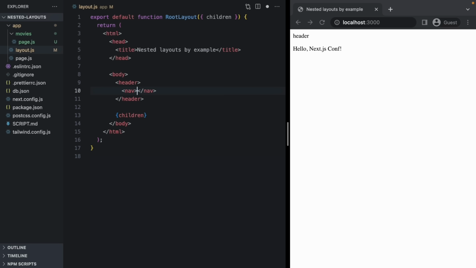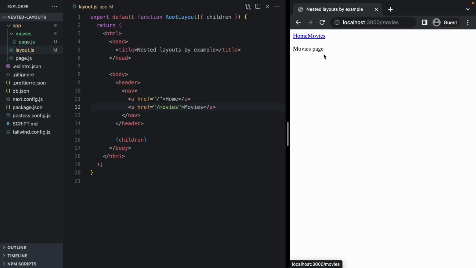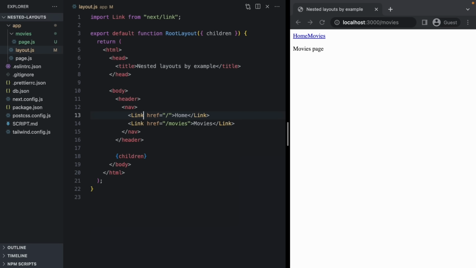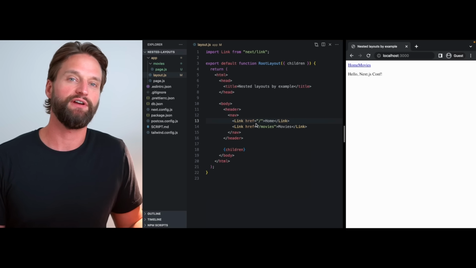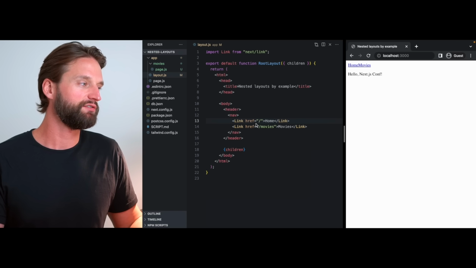So let's go ahead and add a nav tag. We'll add a home link and we'll add a link to /movies. And now we can see both of these links are showing up, and when we click them, we can see the pages being rendered. Now, just like in Next 12, we have a special component called Link. So let's go ahead and change these to use that. And now when we click these, we're getting nice client-side transitions and some other behavior like prefetching that we already know and love from Next 12.